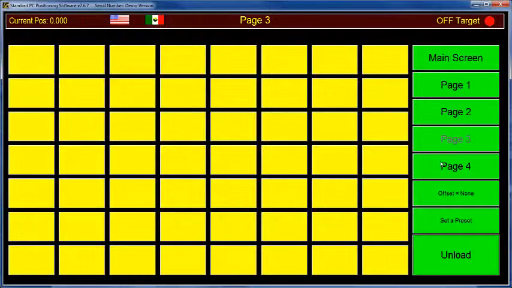And you can have 4 pages of these presets. And there is a way to rename these so that these labels mean something to you rather than just being page 1 through page 4. Again, there is an unload button. This screen cannot be used in incremental mode.